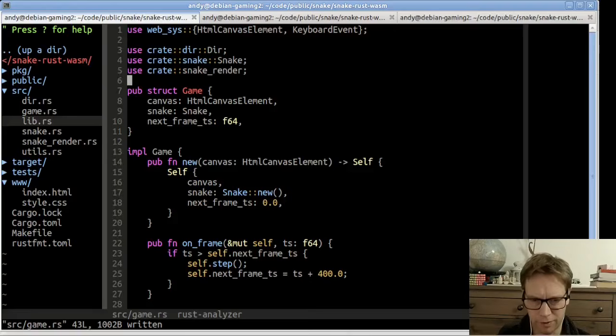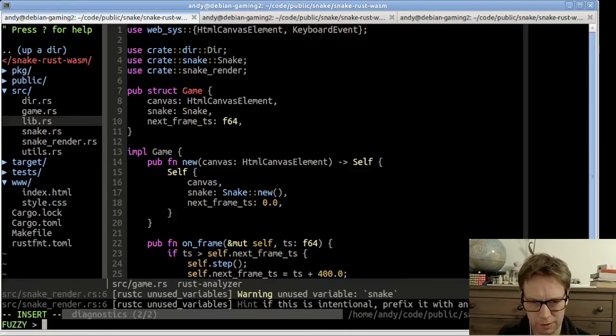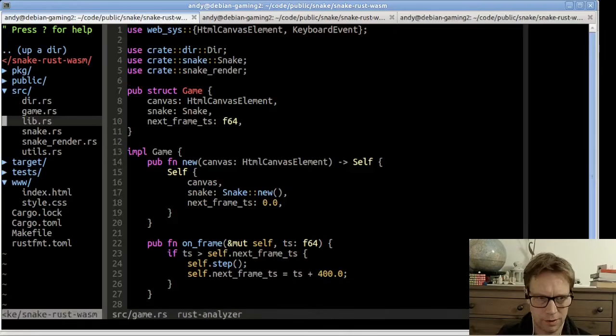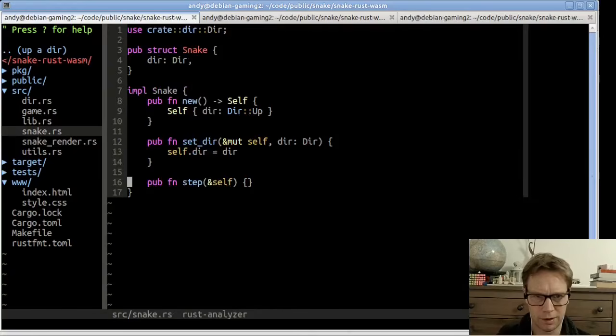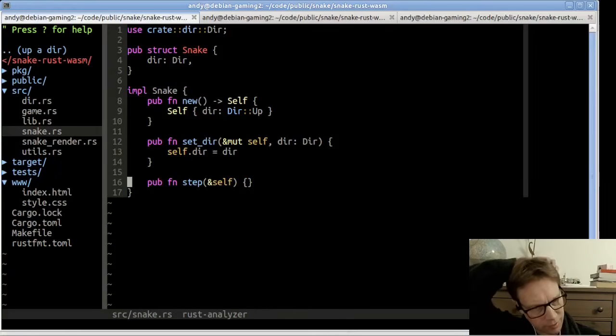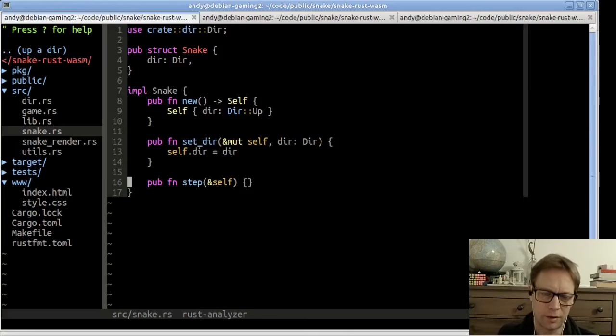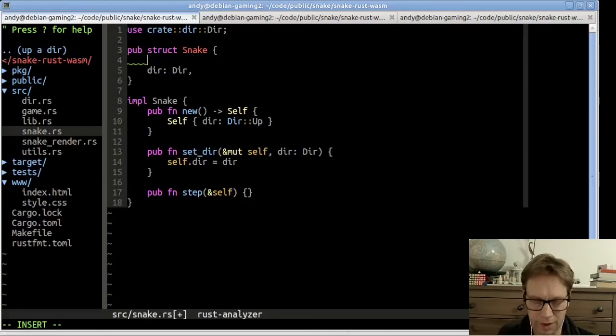So the rendering code knows about canvases, like so. Knows about the HTML canvas element and canvas rendering context 2D. And snake knows nothing about anything except the direction the snake is facing, and soon some more stuff. All right. So how do you implement a snake game? Well, you need a snake body and a snake and an apple, right?